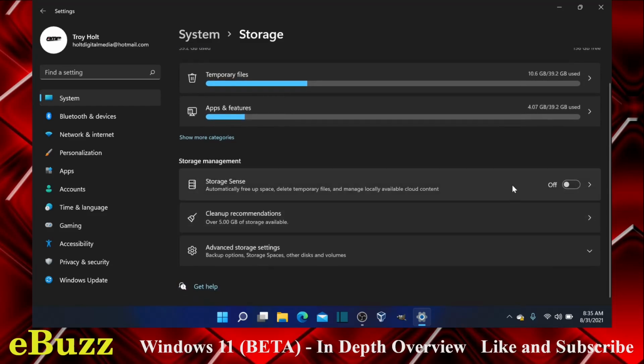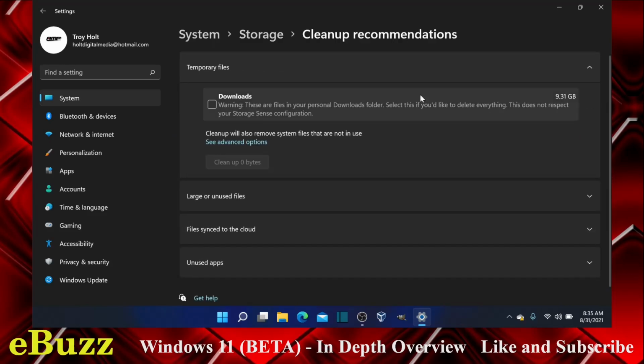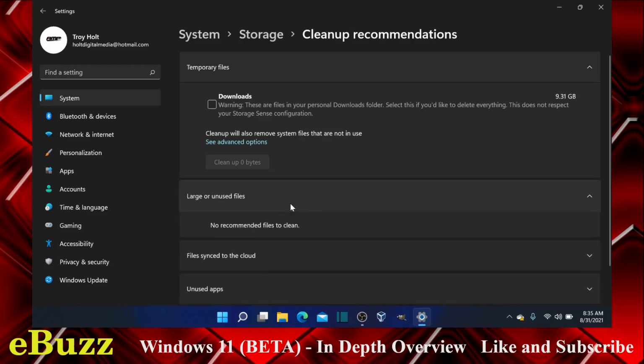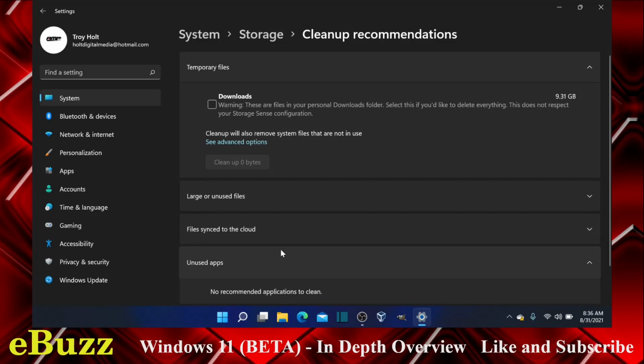I recommend that if you're going to run Windows 11, that you leave that off and you do that manually. Cleanup recommendations. If you just click on that, it'll show right here that you've got downloads. If you want to get rid of that, you just click on that, clean it, and be moving on. Large and unused files, none recommended. Files sync to the cloud, none recommended. And unused apps, none recommended.